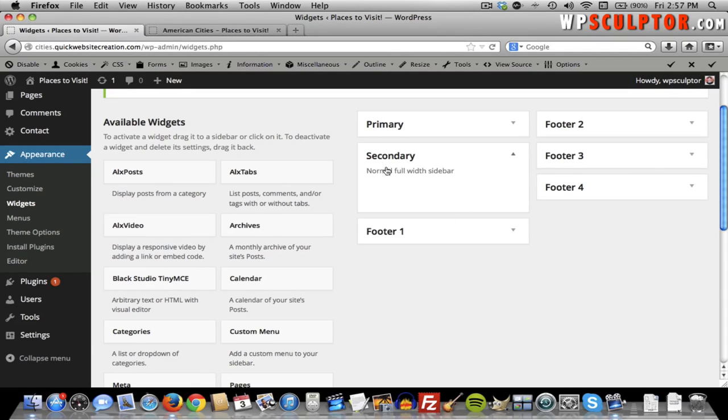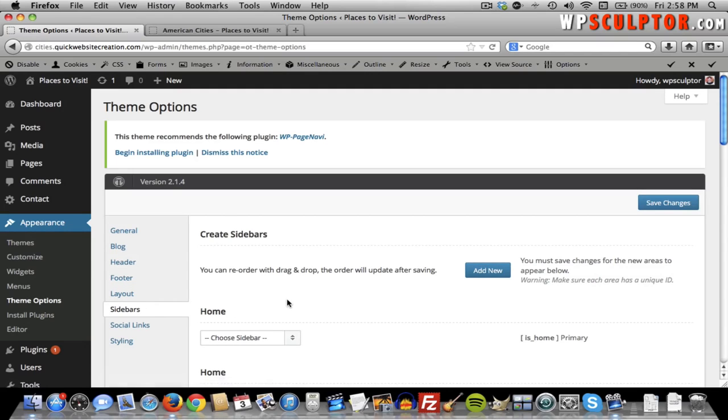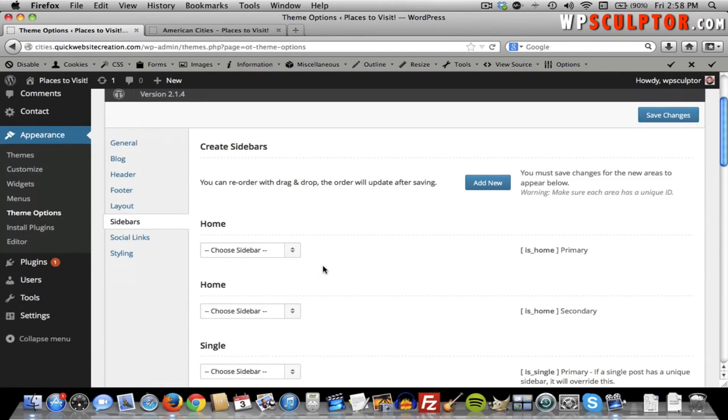So what we can do, let's say we want to have different widgets that show up on the sidebar for our blog page and blog related pages. So our blog page and our posts pages, we want to have different widgets showing up than the rest of our site. Since we're not using this secondary widget area, what we could do is come back and go to Appearance and click on Theme Options, and then click on Sidebars. What we could do is change some settings for the blog page and for our single posts page.